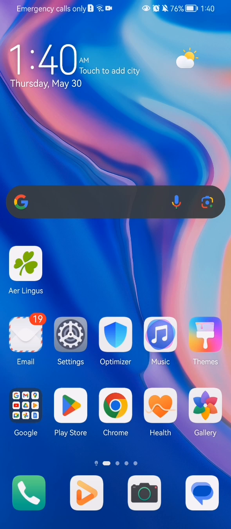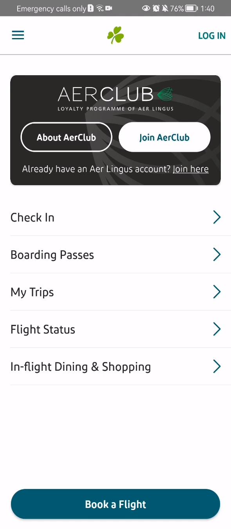Hello guys, in this video I'm going to show you how to get a carry-on baggage allowance in the Aer Lingus application. The first thing you need to do is enter the app. After you have done that and you are on the home page, you should look at the top left corner and you will see three lines there.